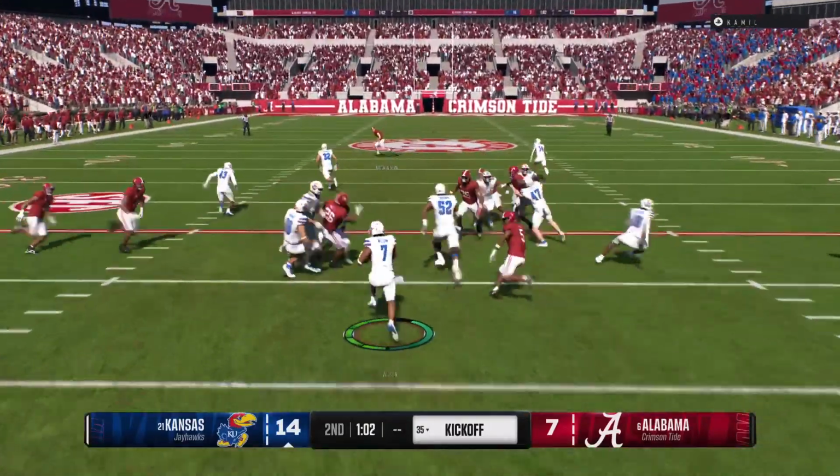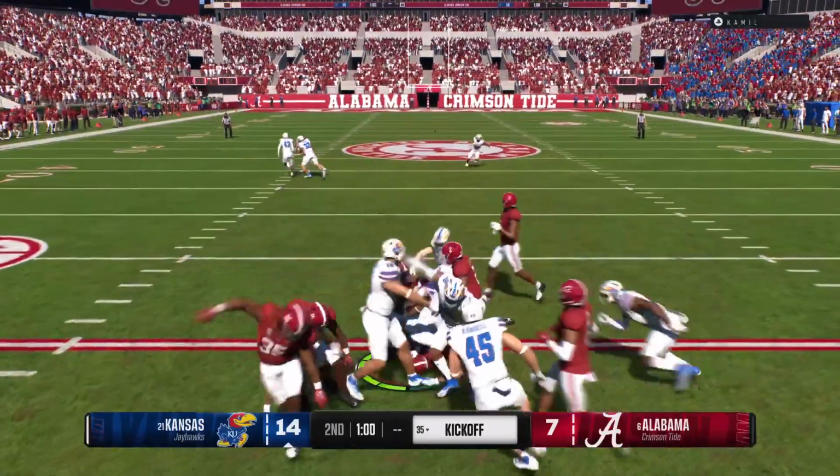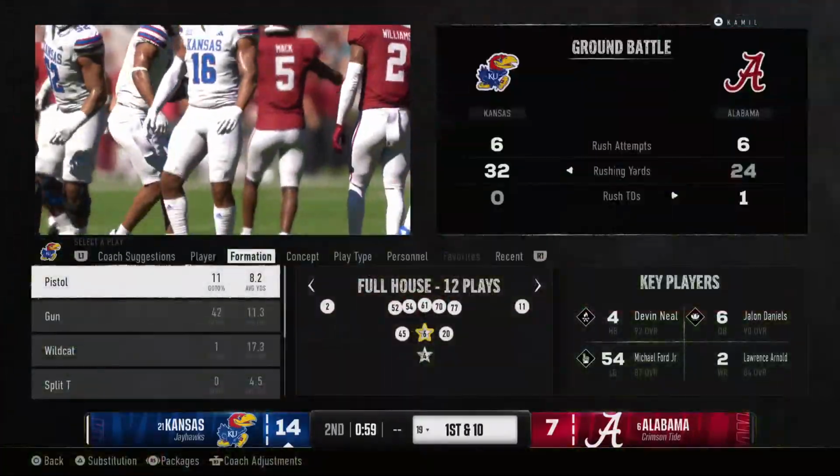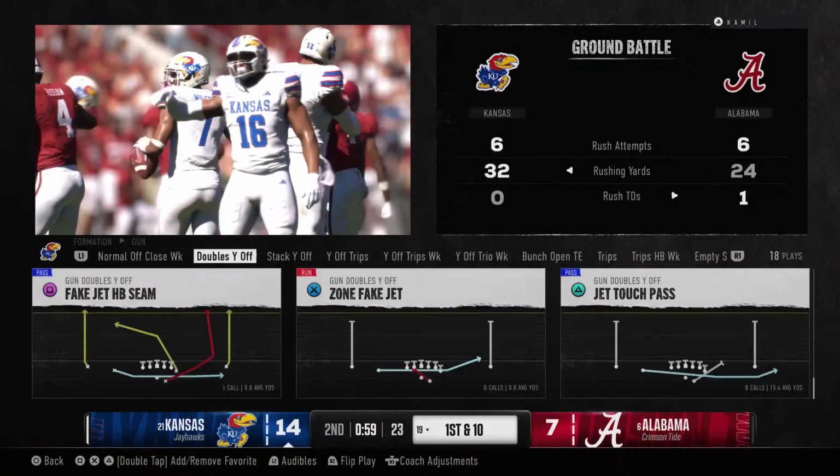He'll bring it out. It's Wilson. Lowers those pads. He stopped short of the 20 at the 19 and probably wishes he'd just taken the touchback.